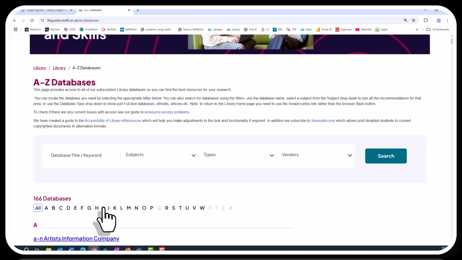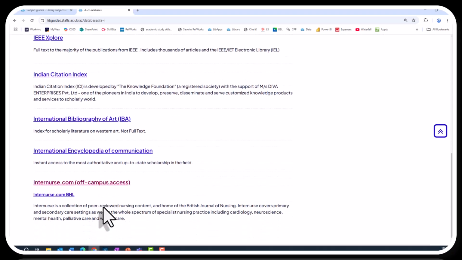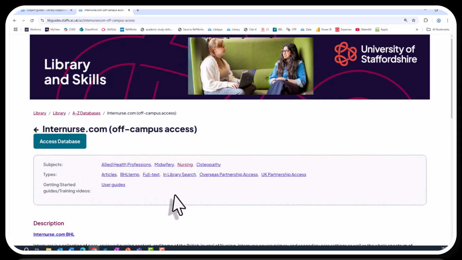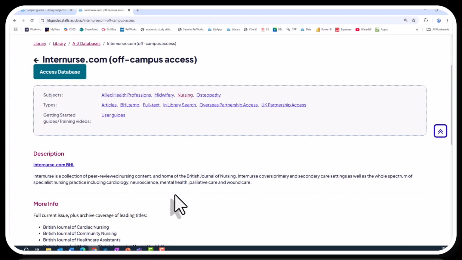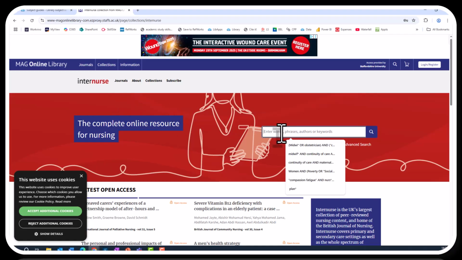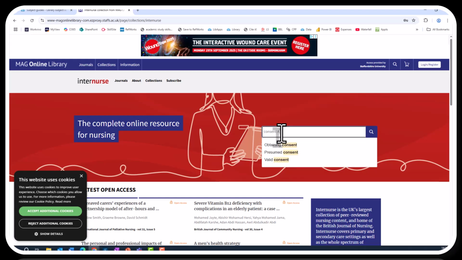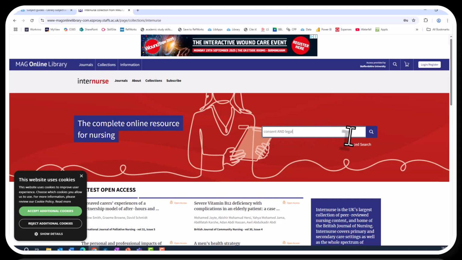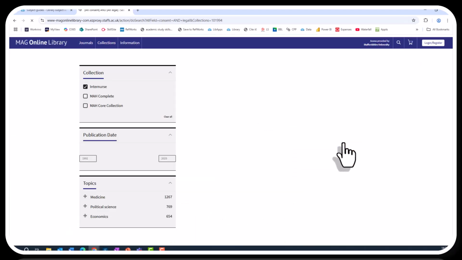Back to the A to Z, let's have a look at Internurse. So there are a range of databases provided by this provider, MAD Online Library. Internurse is one of them, but Internurse, if you are a nursing student, is actually really quite useful for you. This time we don't actually need to enter the word nurse in our search, because the focus here is very much on nursing rather than healthcare generally. So I don't need to put nurse and, I can just put consent and legal.